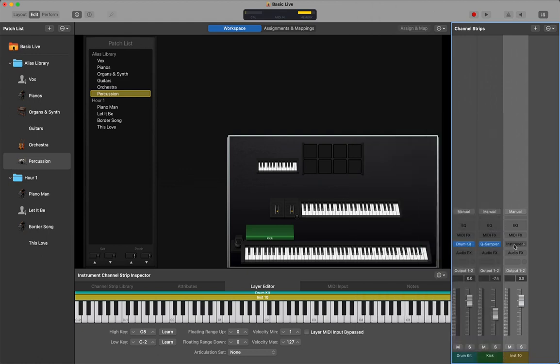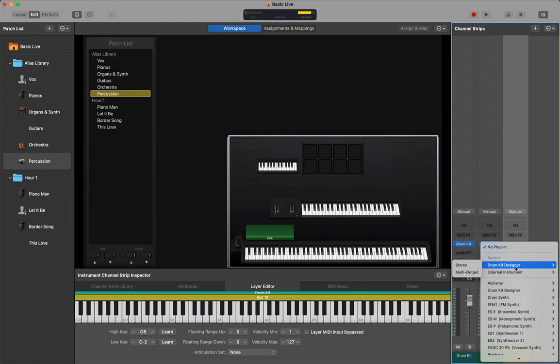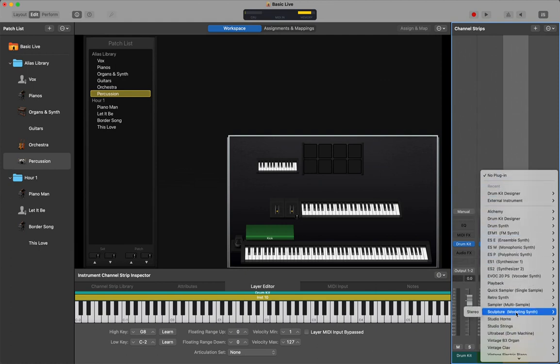So you have to add it, go to instrument. That's where Drum Kit Designer is. Why Drum Kit Designer? I don't know. It just seems like a good, you know why? Because I hadn't downloaded the other drum kits and I was offline, so I had to find it.